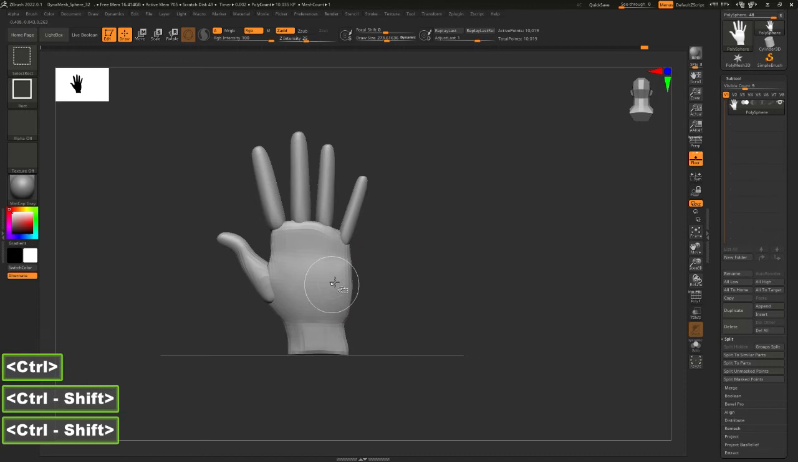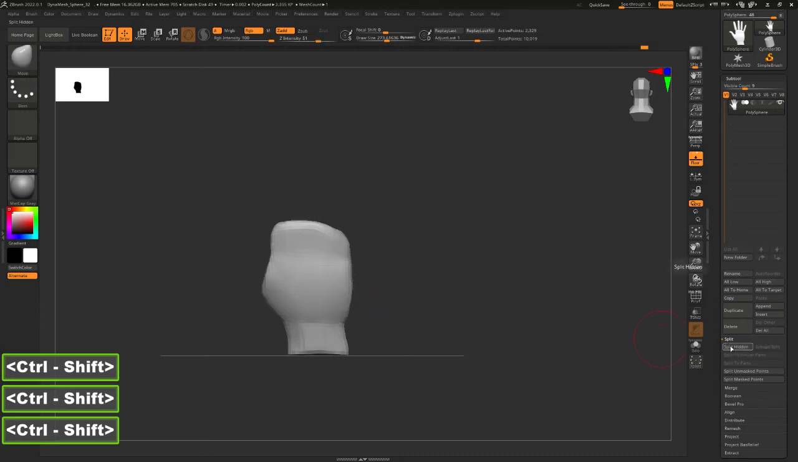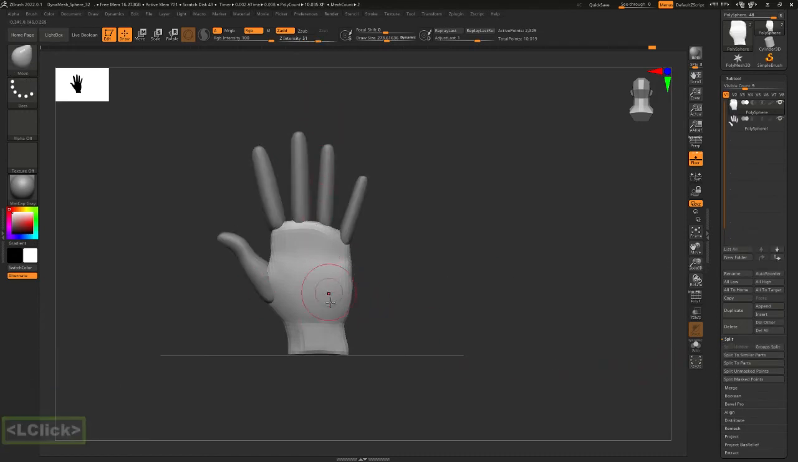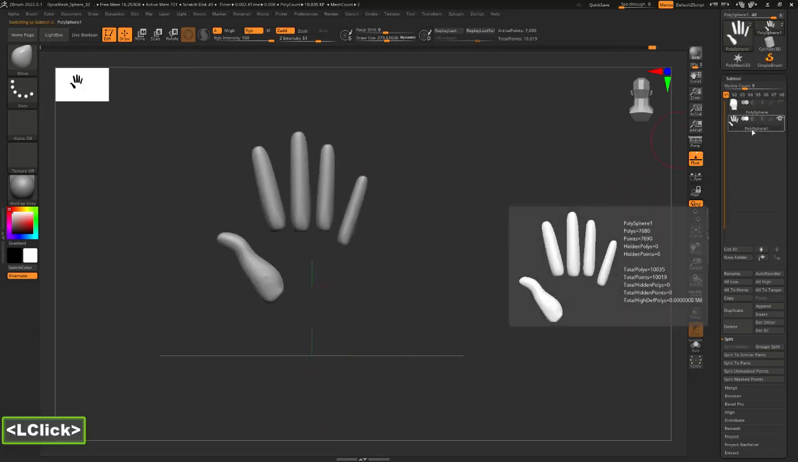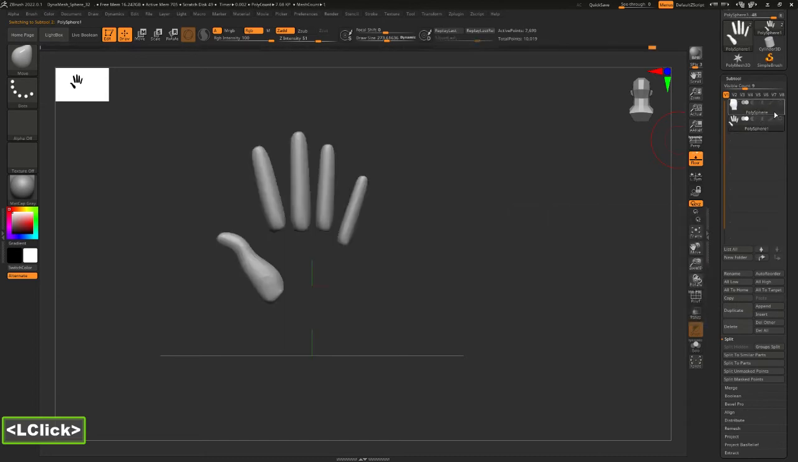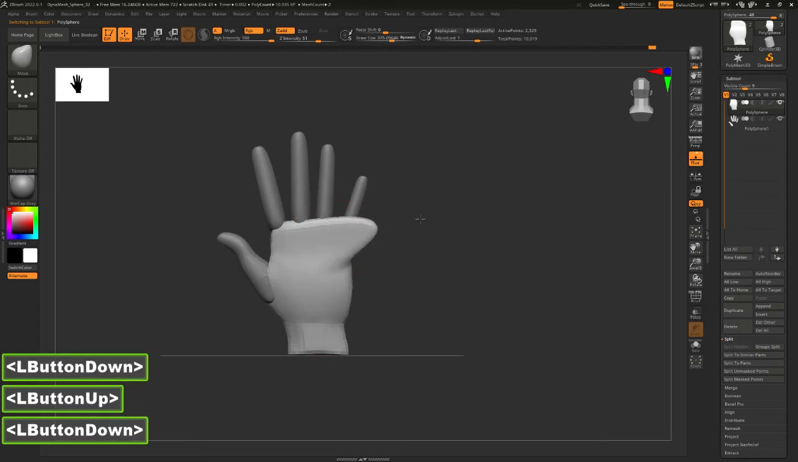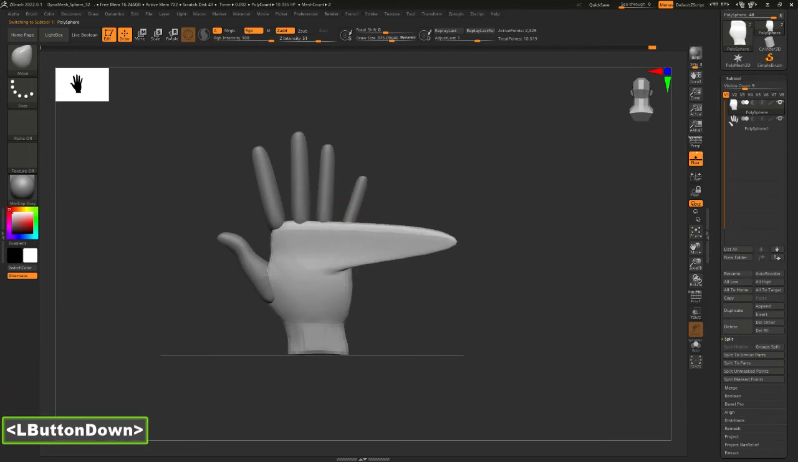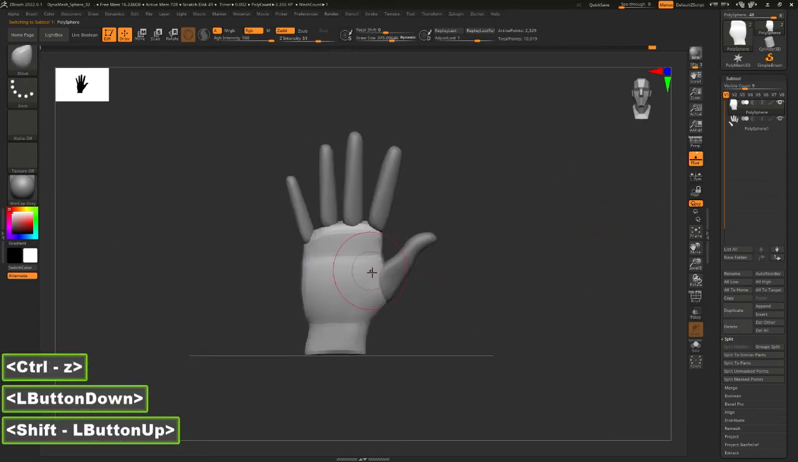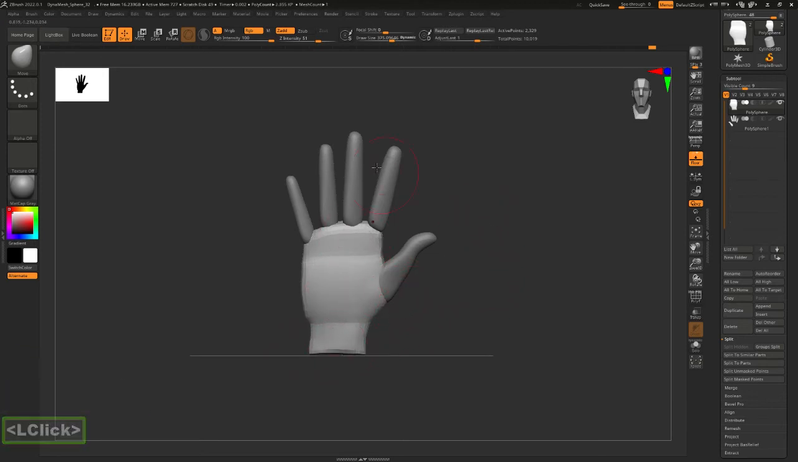So I'm going to Control Shift click, go to split, split hidden, and there you go. We have two subtools, one for the hand, one for the fingers. Only the active tool will be affected by you. So I'm going to start to work with the hand and leave the fingers for another session.